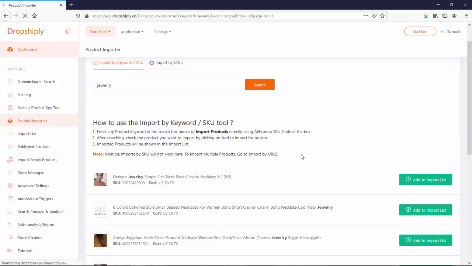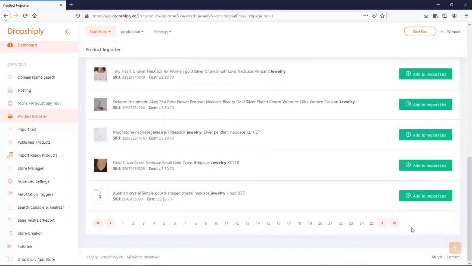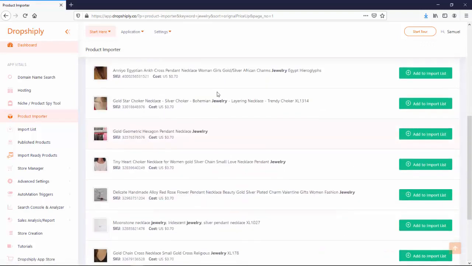This is taken directly from AliExpress, guys. Like I said, this is your entire AliExpress platform right here inside Dropshiply. If you scroll down, you can see a ton of pages right here. You can just go through all these products and you're good to go. To import products to your store, it's pretty simple. Click on add to import list right here. And I'm gonna add this one right now.